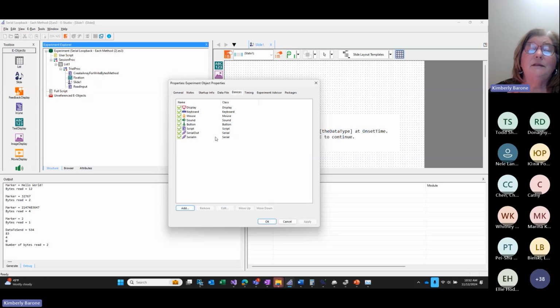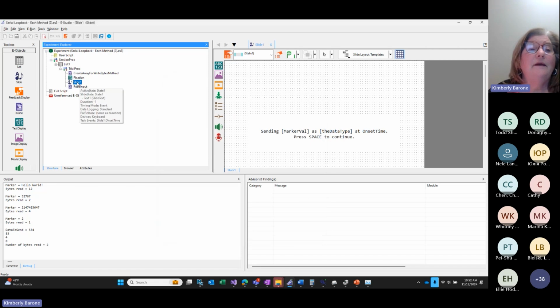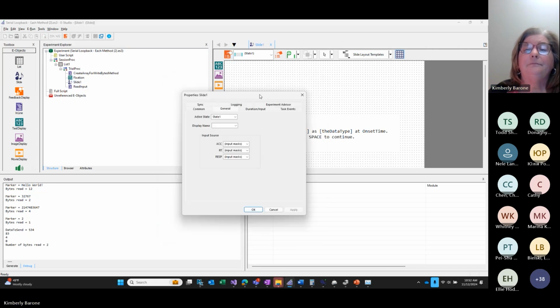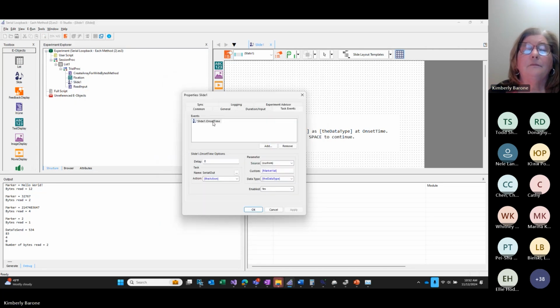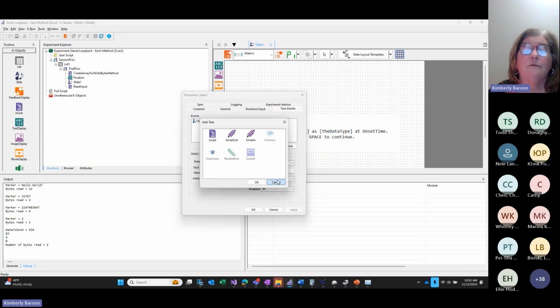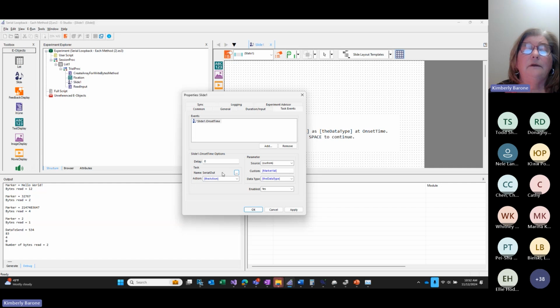And for the purposes of this demonstration, I actually created two serial devices. I added two serial devices, one serial out to send out the signals and a second serial in to receive. So the name of my virtual serial device that's going to send out a trigger is called serial out. So that's why that's the name of the device that we're choosing to carry out the event. And again, we're triggering on the onset time.